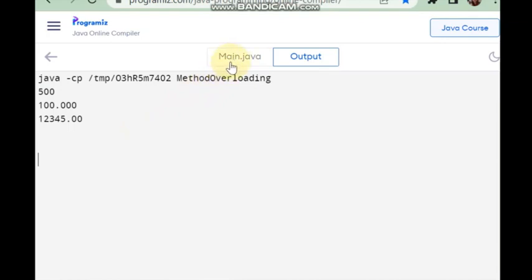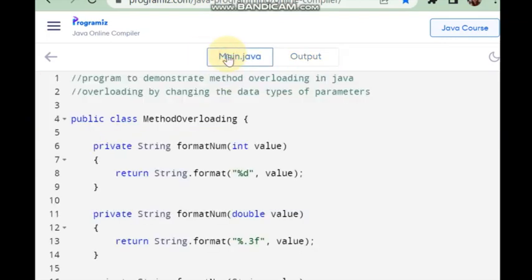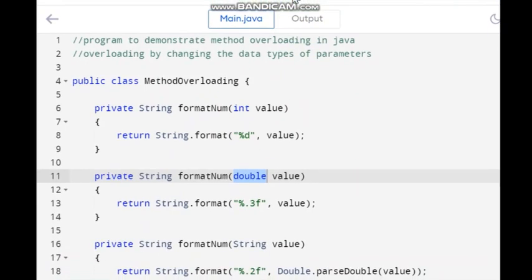Alright, so we are done with our example. As you can see, this has been displayed like this. Let us go ahead and go back to our example now. Sa atin, meron tayong different data types that has been used here: an integer, double, and the last one is the string. So we were able to create different data types or use different data types with the same method name. So, ito yung ating method overloading.